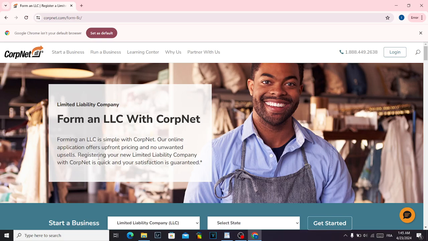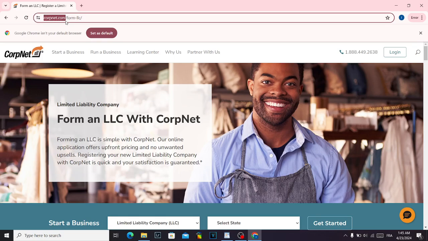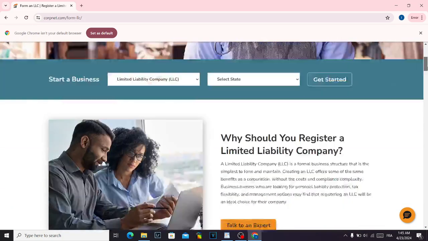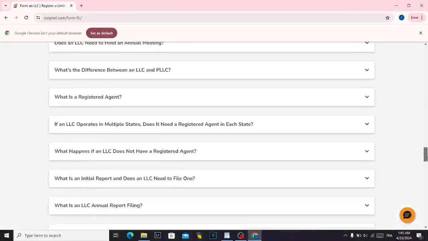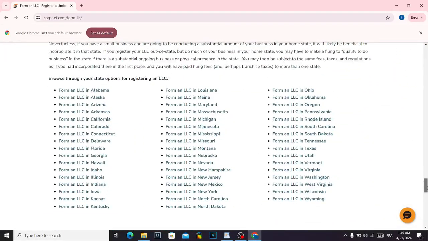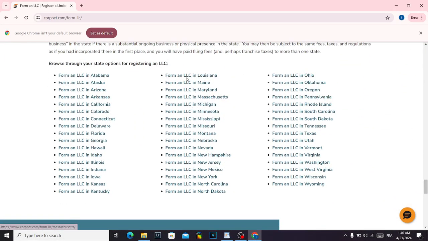So first thing you want to do, guys, is go to this website. It's called corpnet.com/formLLC. Now it will take you then to this page. As you can see, scroll down until you find right here those states. As you can see, now right here you will find many states.